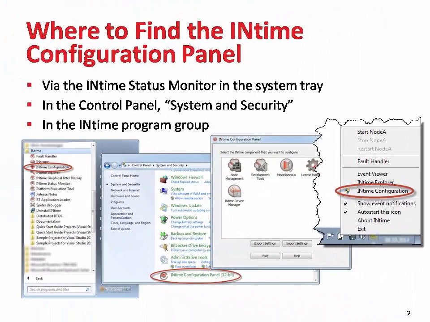There are three ways to start the Eantime configuration. 1. Click on the Eantime status monitor in the system tray, then select Eantime configuration. 2. Open the control panel System and Security and select the Eantime configuration panel. 3. Select Eantime configuration in the Eantime program group.